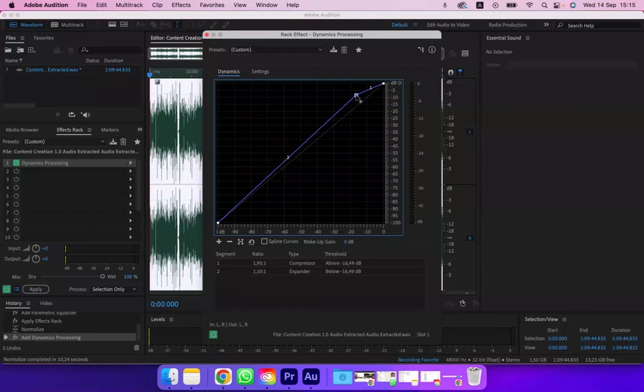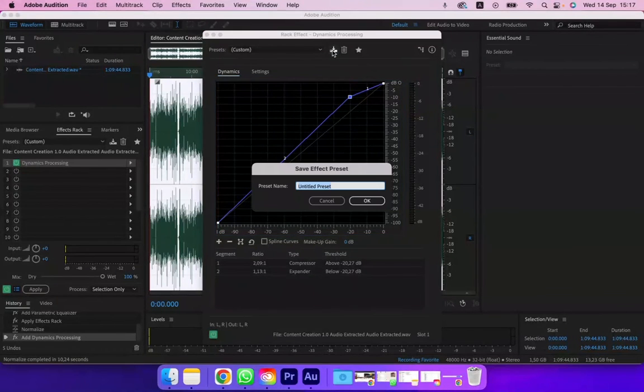203.1. So I know it's annoying, but this is the way we can reach it. These are the numbers that we can reach: 2.9, 0.1, 113.1, and here should be -20 decibels, -20.27 decibels.